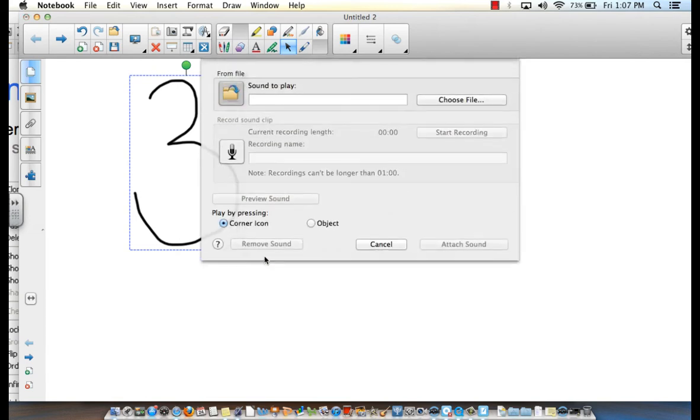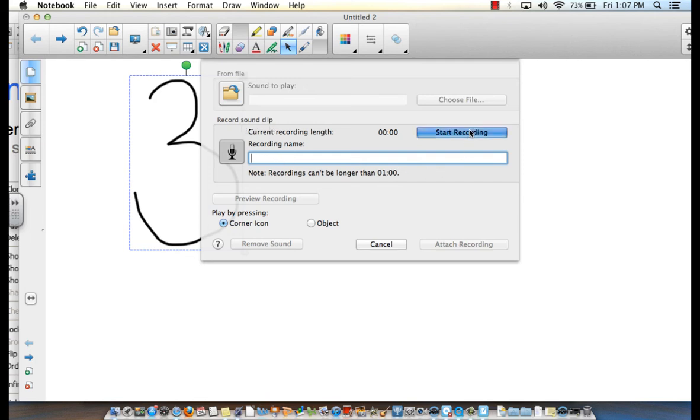I'm going to click on Sound. You'll see a sound to play. That's when you used to have to attach a file to it. If I click on Record Sound Clip, I'm going to start recording. That is the number 3. 1, 2, 3. Nice job.